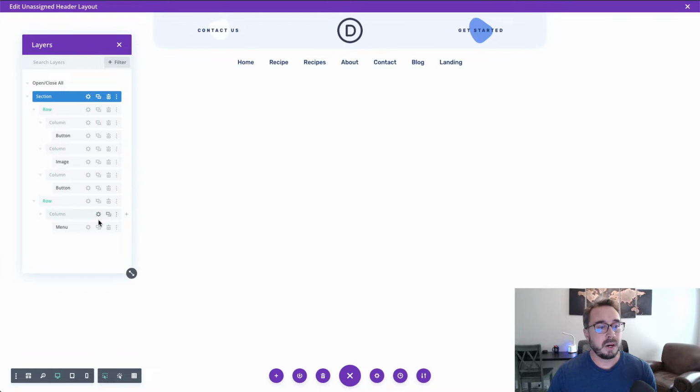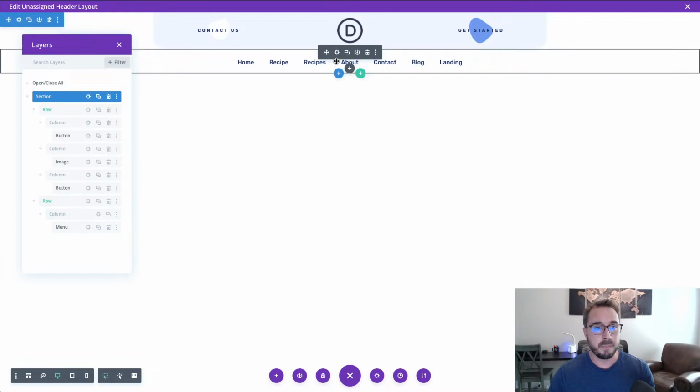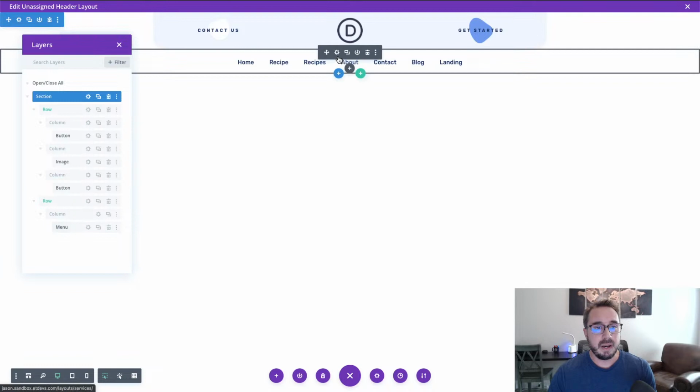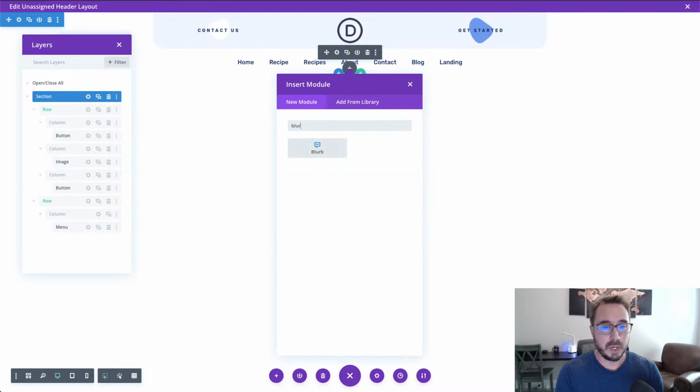create a new blurb module, and I'm going to add it to the bottom or in that second bottom row, right underneath the menu. So I can do it here or in the layers view. I'll just do it here. So add a new module, blurb.